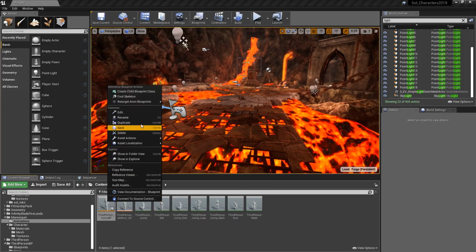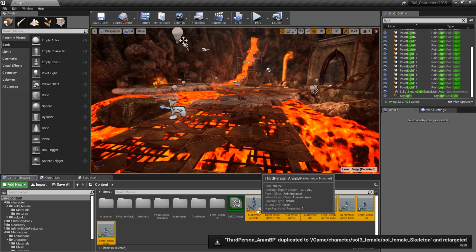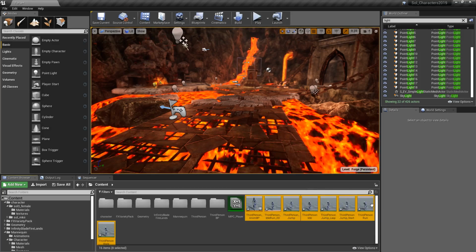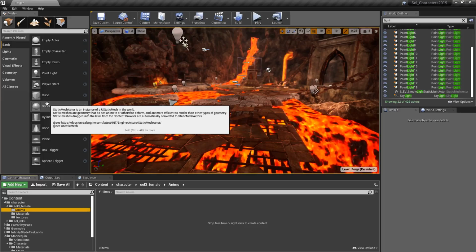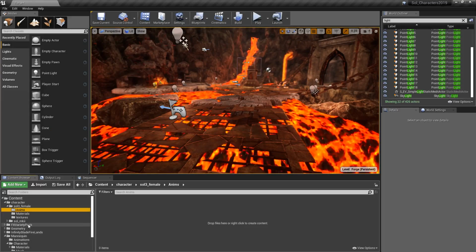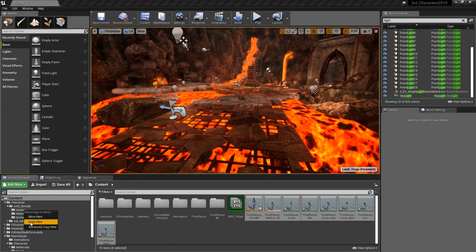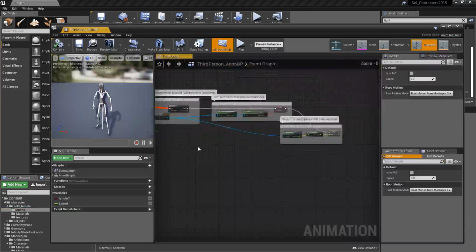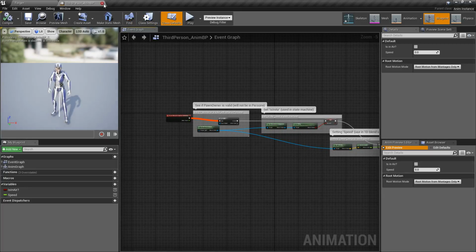So if we just retarget the animation blueprint itself and duplicate it, select our female, and retarget, it's going to put all of them from the animation blueprint and the blend space and our animations in here. We'll make a new folder called anims, and we will grab our animations, which are again in our root folder, and we'll move them into here. And we now have animations set up for our character that work. If we look at them, actually we can just show you.